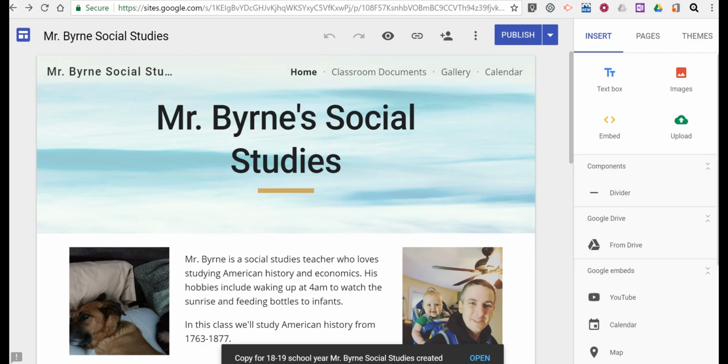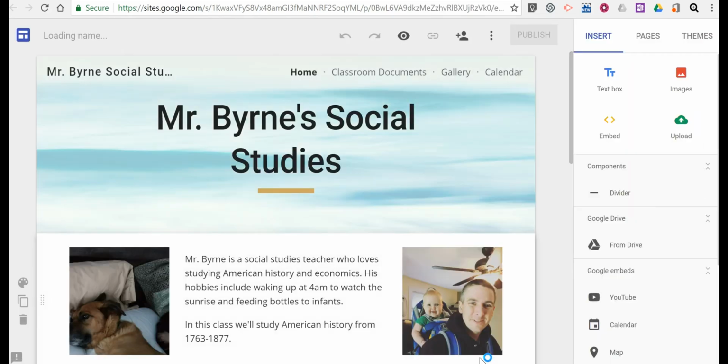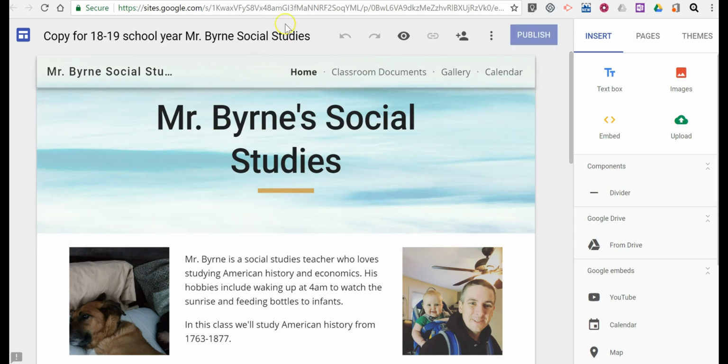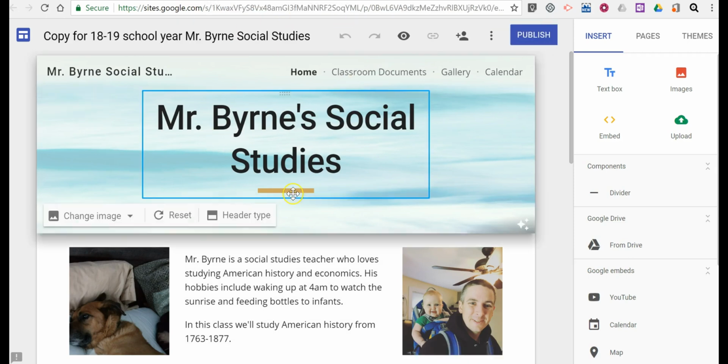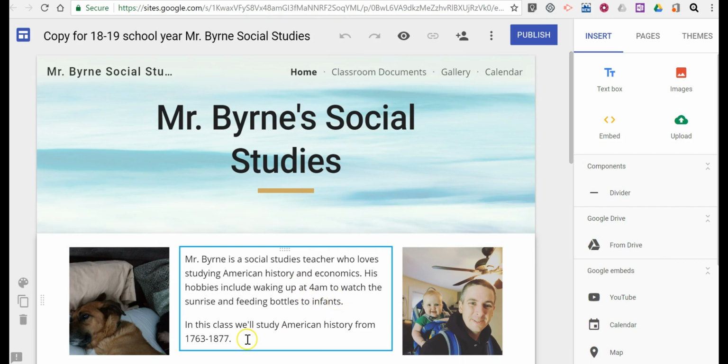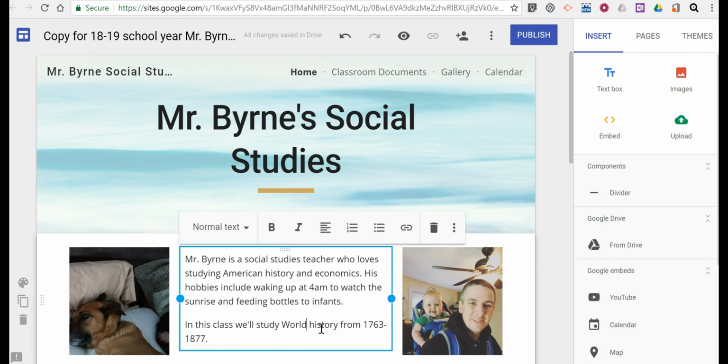So the copied version now appears right here under Open. And you'll see we have the exact same layout. And in fact, we have the exact same content, but I want to update some of this content. Perhaps this year I'm not teaching American history, I'll be teaching world history. And I can make those changes.